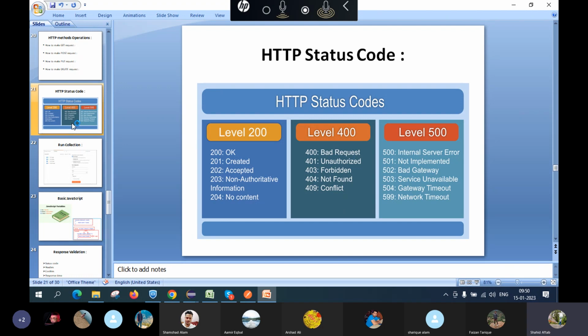You can see 200, 201, 202, whatever we see in Postman, we can understand. But if we are left with some of the codes like 403, 502, you just need to Google it and explore what it does, and when we will get a bad gateway.